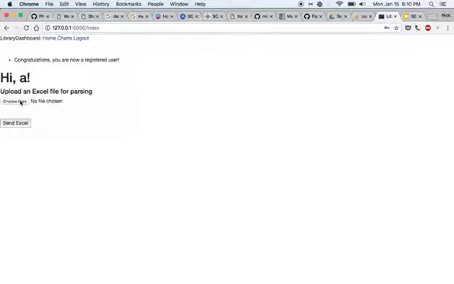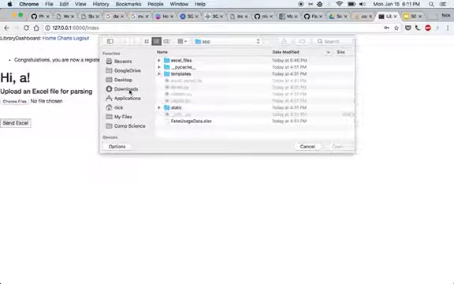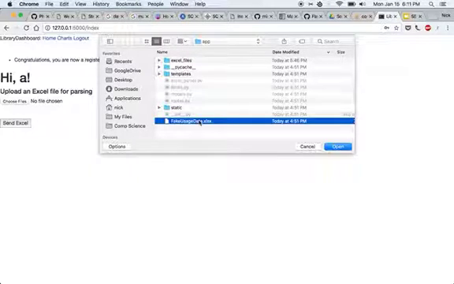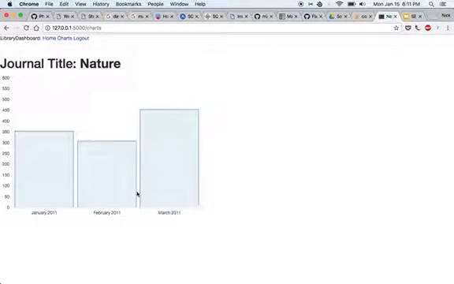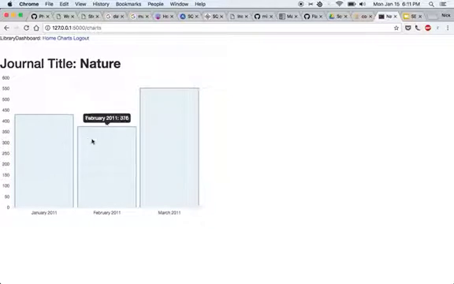So the main use case is to upload an Excel file, right? So we're going to do that right now. This contains all of the data we want analyzed and visualized. We're going to upload it. We're going to press send Excel, and as soon as we do that, the Python is going to analyze it, and it's going to insert it into the database. So that has already been done. After it's been inserted, we're going to take the data out of the database, and we're going to visualize it in this graph here, so we can better understand how the data changes over time.